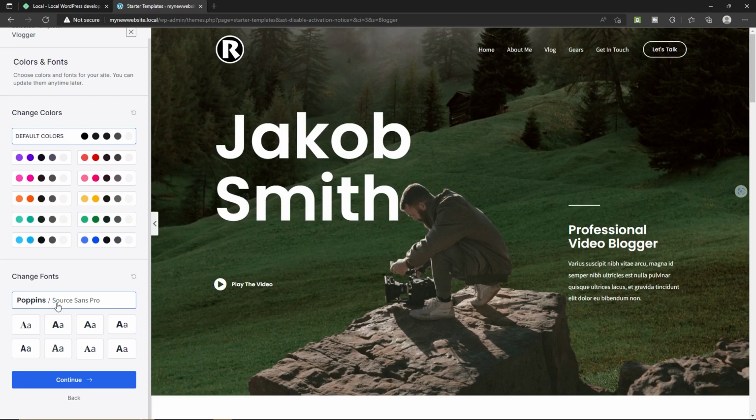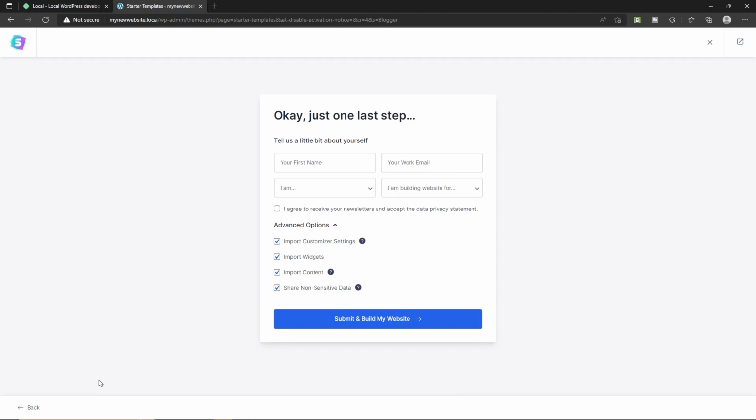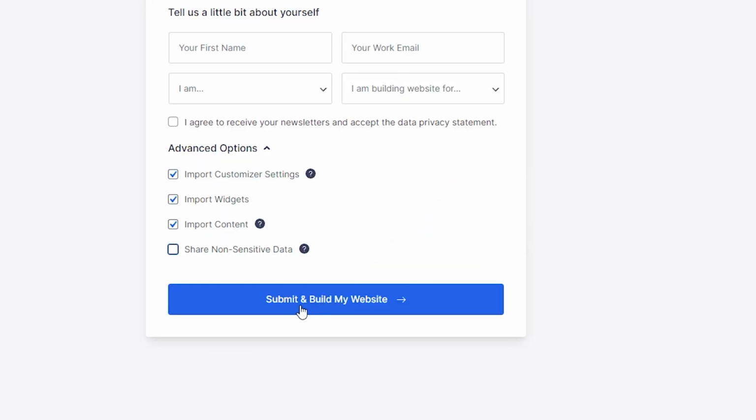Scroll down, and here you can select the font. I'm happy with these fonts. Let's go ahead, click on continue, and here you can tell them a bit about yourself if you want. Otherwise you can skip it. Make sure you check these options. I'm going to uncheck this one, share non-sensitive data, and I'm going to click on submit and build my website.